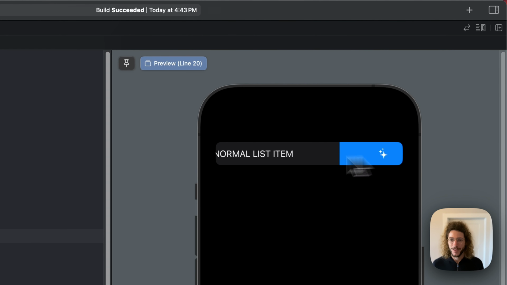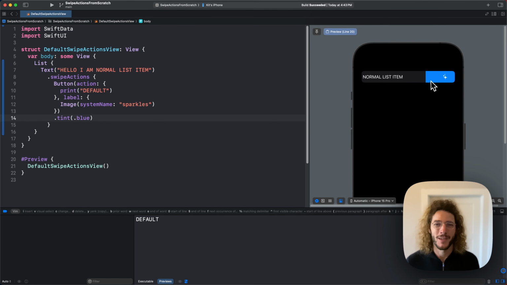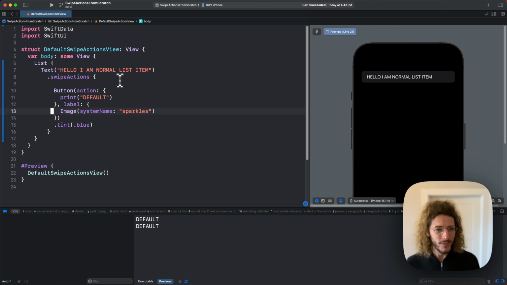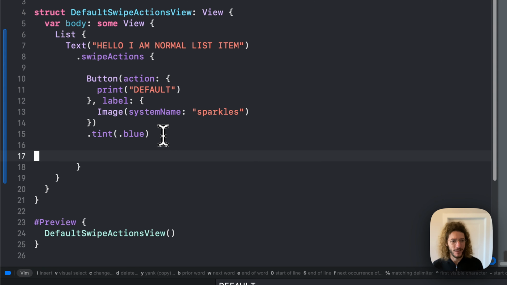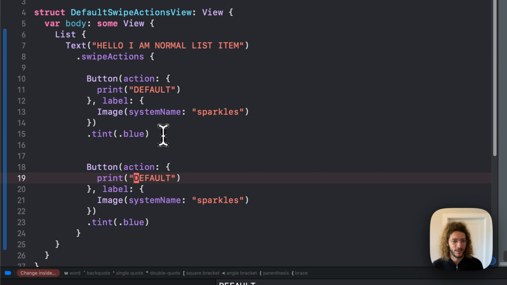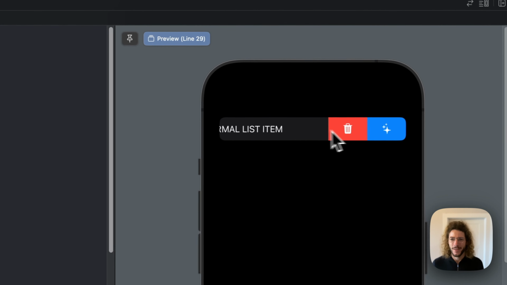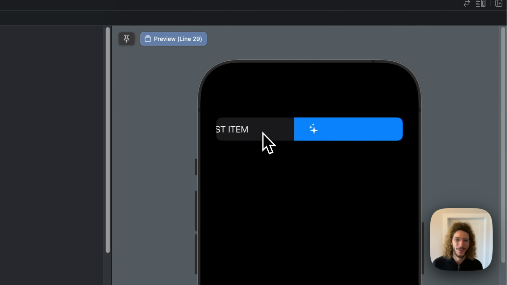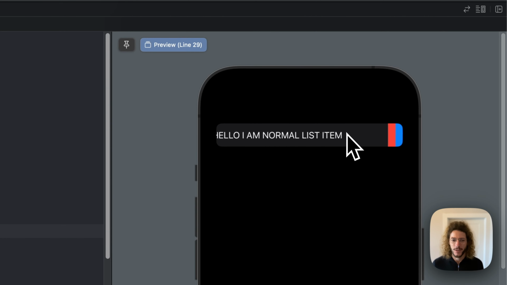We can swipe. It opens. If I click and open up the console, default has been printed. And if I swipe it all the way and release, default also triggers. So that's wonderful. I can add a second action here by copying this, pasting it, saying trash. Let's say trash.fill, and let's make it red, not blue, red, re-rendering. And there we go, we have a trash as well. So the default action is going to be the first one you listed in this closure. And if I click on trash, though, it says trash.